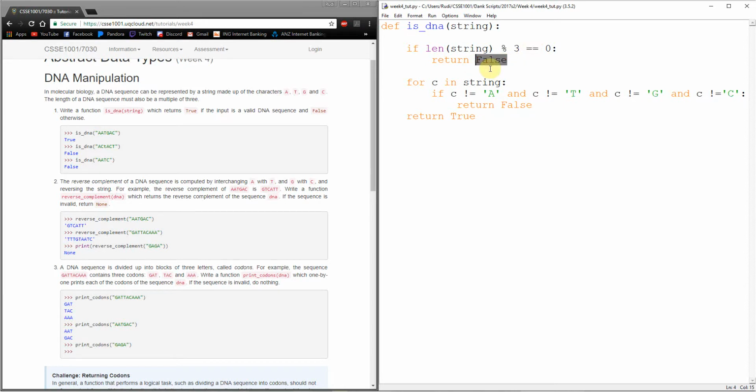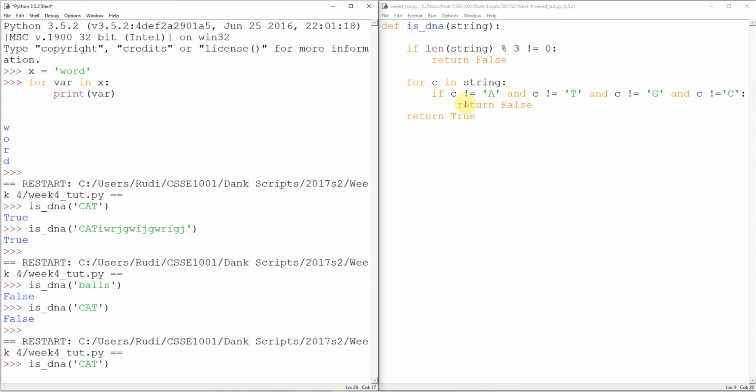But like I was saying before, we can't necessarily do this, right? Because just because we know that the string is a multiple of 3 doesn't mean it's a DNA sequence, right? We still have to check all of this stuff. So I'm going to flip our logic again. If it's not divisible by 3, we want to return false. Okay, so if we got one that's not divisible by 3, we want to return false.